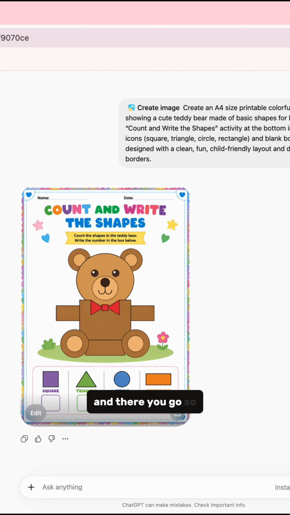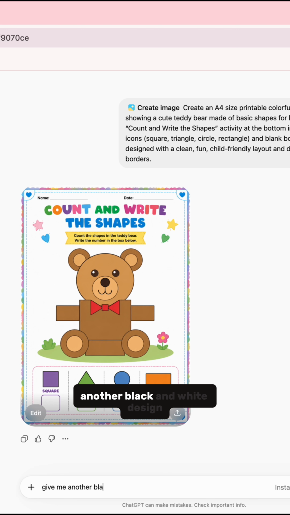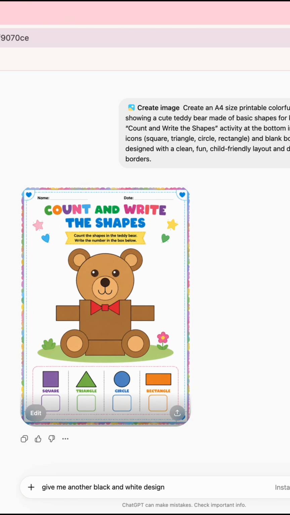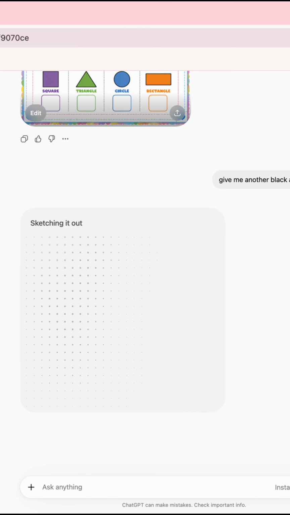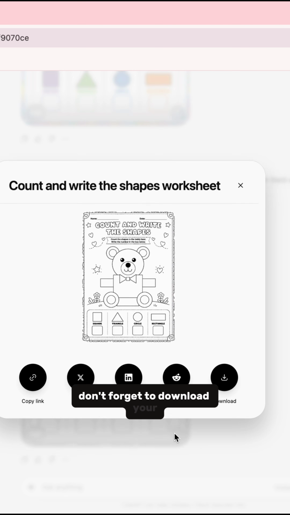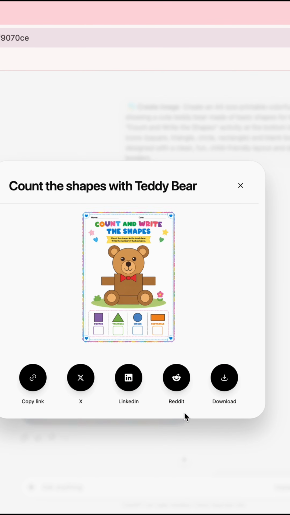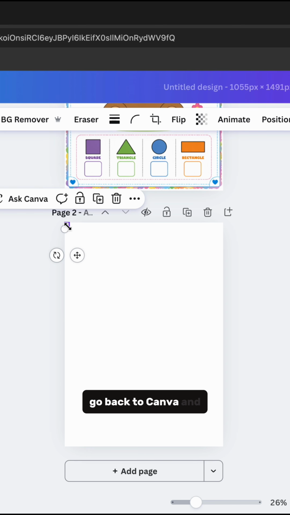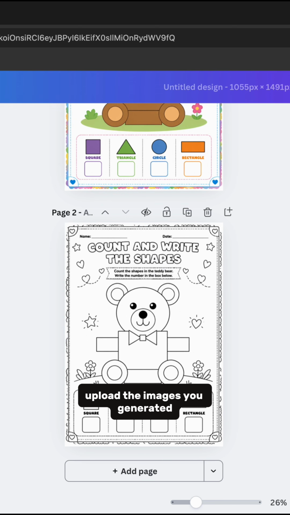And there you go. So if you want another design, you can say, give me another black and white design. And there you go. Don't forget to download your generated images. Then go back to Canva and upload the images you generated.